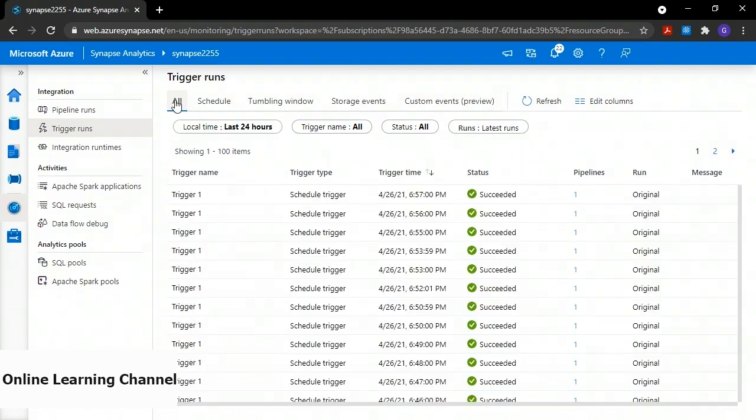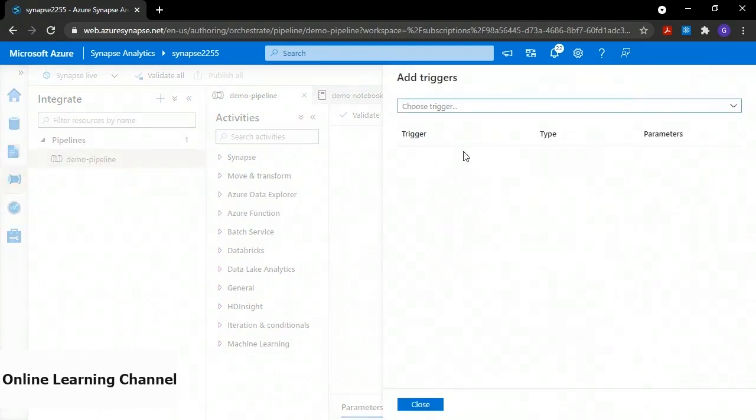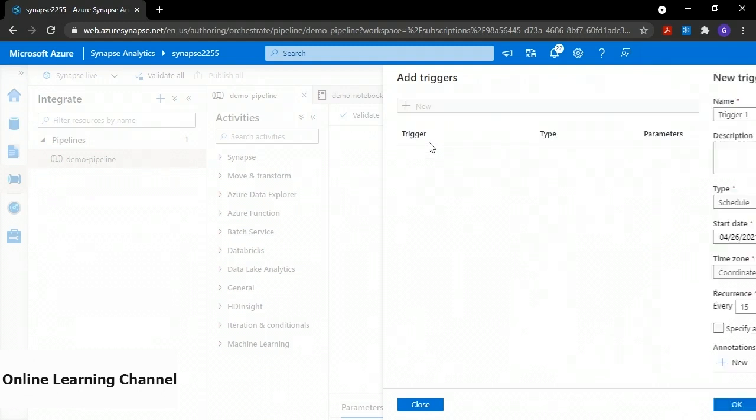So let's create and run a trigger and see it appear on this screen. So I'm going to click the Integrate button on the far left menu. So now we can see our demo pipeline. And if I go to the pipeline area on the right-hand side, the menu at the top has Add Trigger. So I'll click on that and I'll click New/Edit. I get an Add Triggers blade, and it's got a pull down that says Choose Trigger. So if I pull that down, I'll choose New.